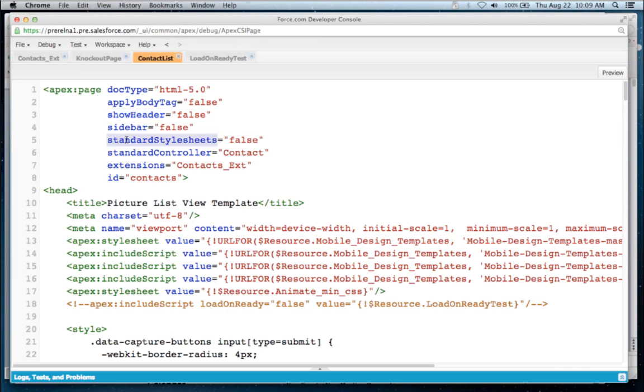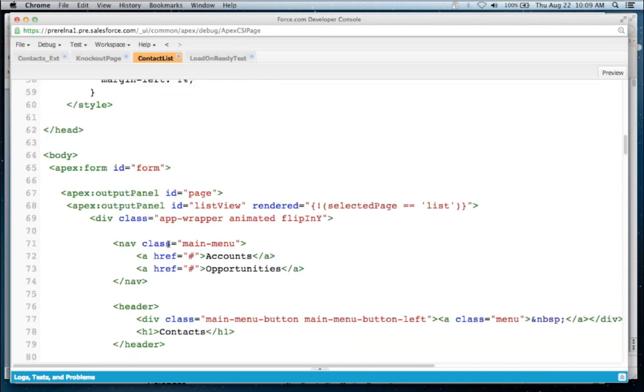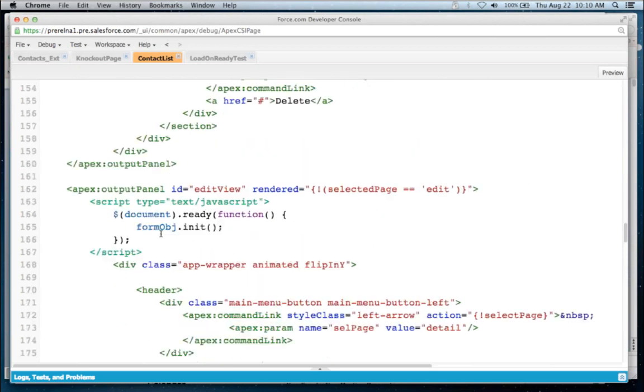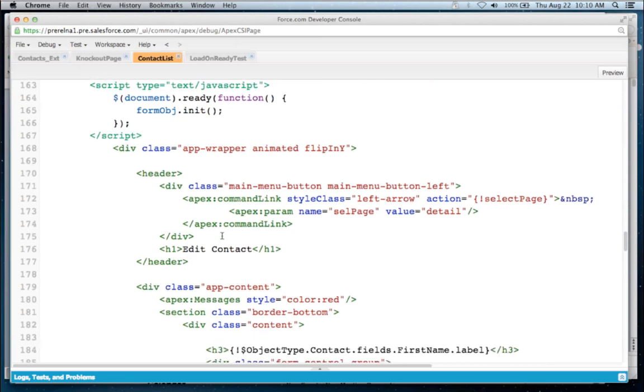You don't have to do this in order to use the newer input types, just what I did for this particular Visualforce page. You'll notice here how I'm importing the mobile design templates that I just mentioned earlier, just a series of CSS and JavaScript that you have to import into your Visualforce page, and you're off and running. All right, let's scroll all the way down to the section of the page that has to do with editing the contact that we just saw. So that's right here, output panel ID equals edit view.